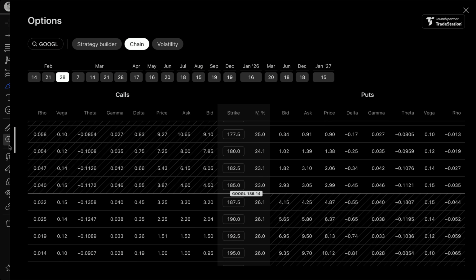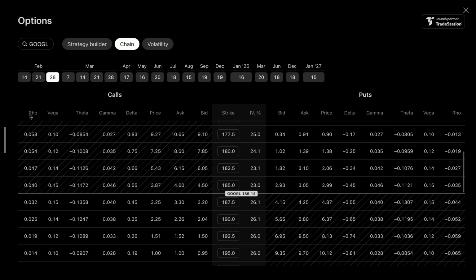Now, you've got a number of things to look at. You've got Rho, you've got Vega, you've got Theta, you've got Gamma, and you've got Delta. You've also got price, ask, and bid. So let's talk about what these mean. Well, your strike and your implied volatility as well.